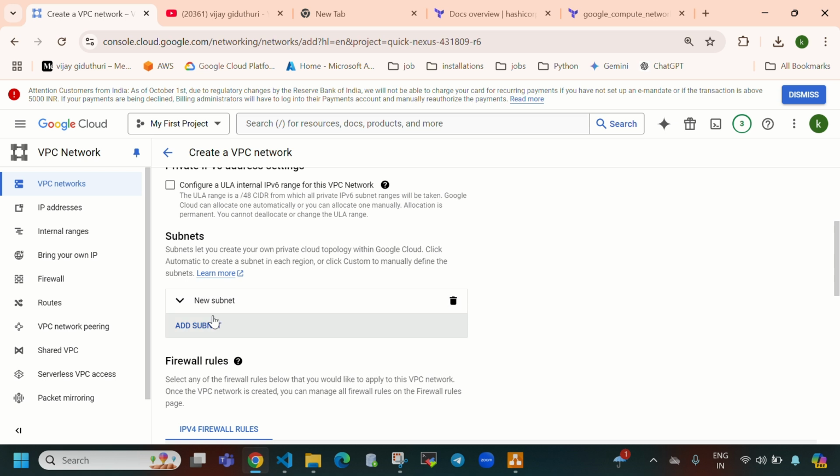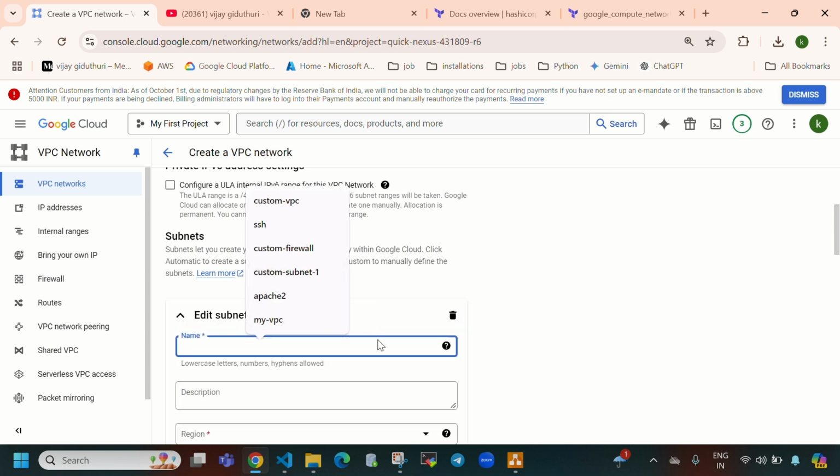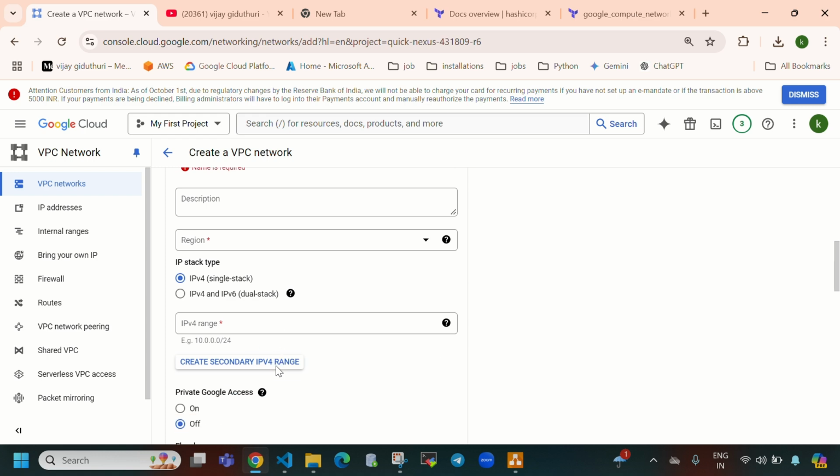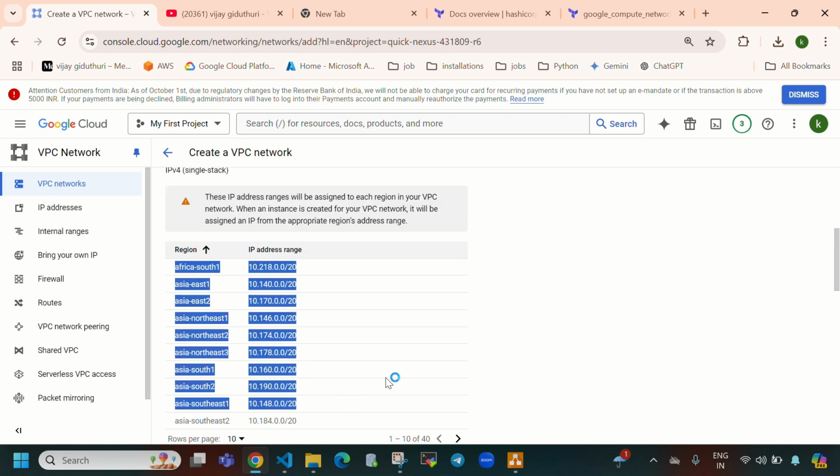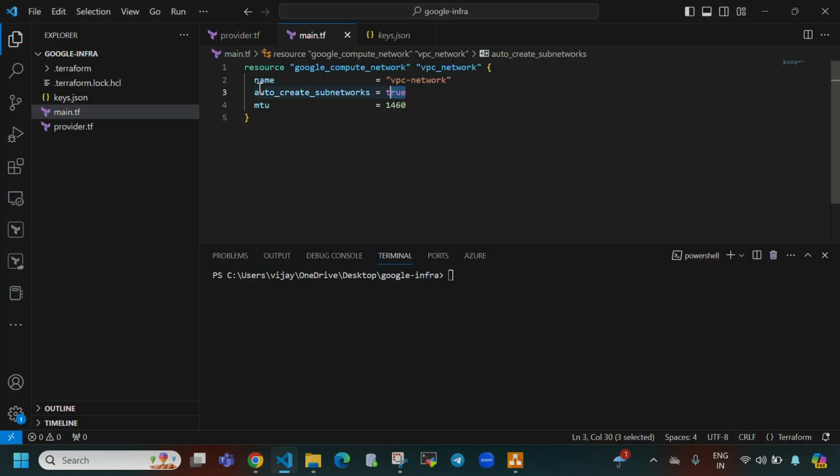this VPC. You can drop down and give the name of the subnet, the region, and the IPv4 range. If you select automatic, by default Google Cloud will create some of the subnets in your VPC. You need to remember this. Here you can see auto create subnet mode. If I select true, Google Cloud will create 35 to 40 subnets in my VPC. So the VPC will be created with the name VPC-network and 35 to 40 subnets will be created under this VPC if you select true. If you select false, you need to create your own subnets.